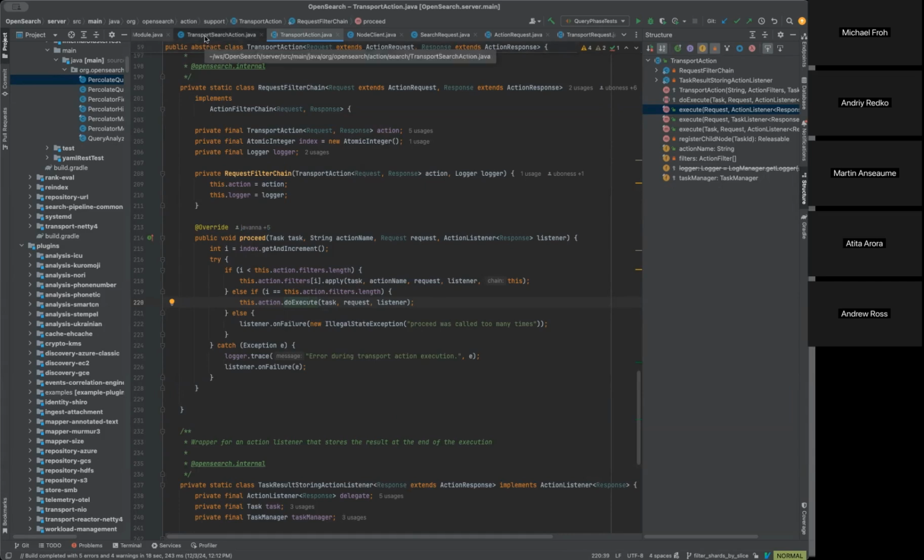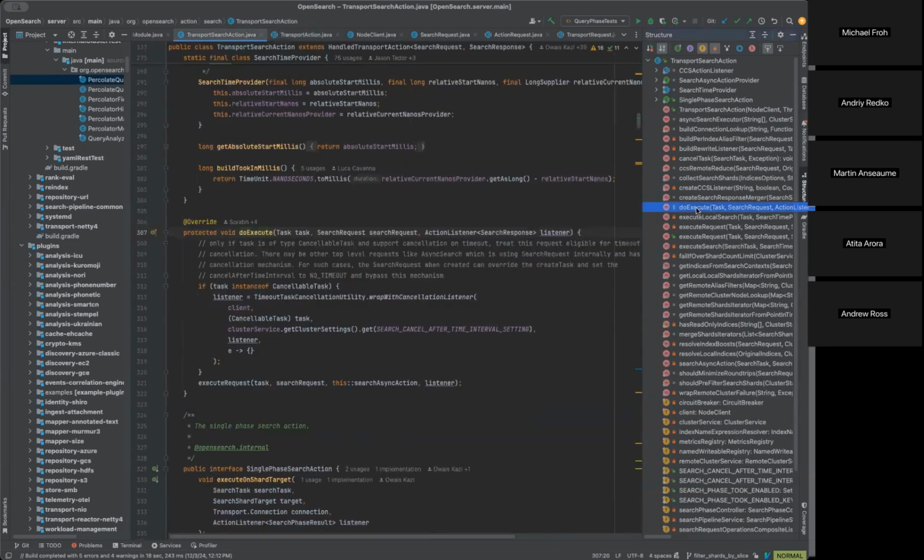So whenever you're looking at one of these transport actions and you want to see what it does, go look at its do execute method. As far as we're concerned, this is generally the entry point for any of these transport actions. So we've got our search request, it was parsed. We've then mapped it from the REST action to this lower level transport search action, where now I'm actually doing stuff.